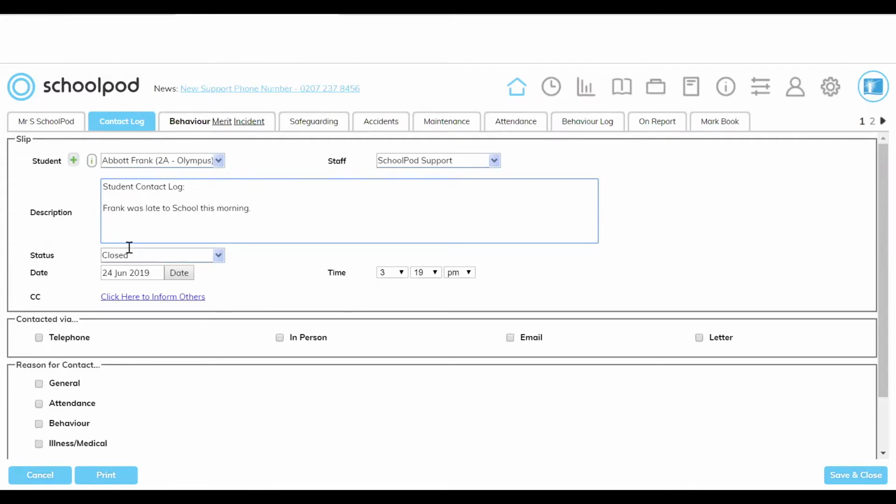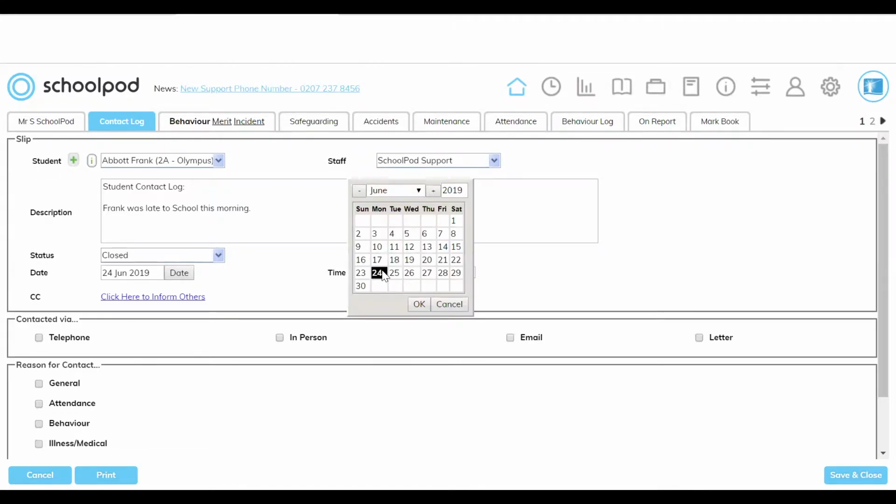We can give this a status as open or closed, and the status is just an indication of whether or not this particular contact log is ongoing or whether or not it is closed and completed. We can say the date that this particular contact log took place, and we can give a time for when this contact log took place as well. So we can click on the time and we can say that this was in the morning at 10:19 a.m.